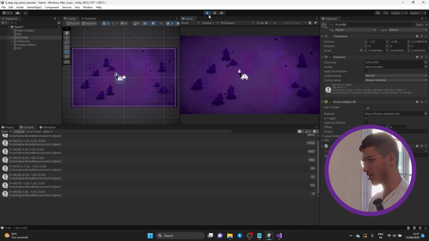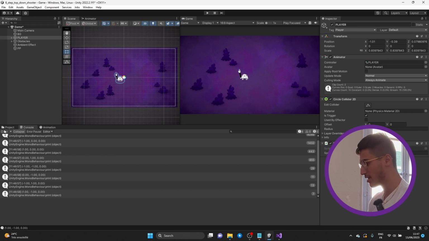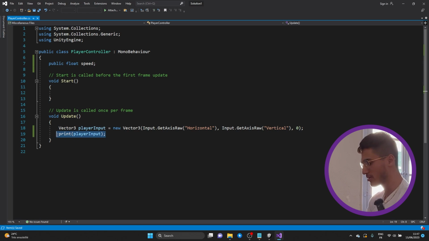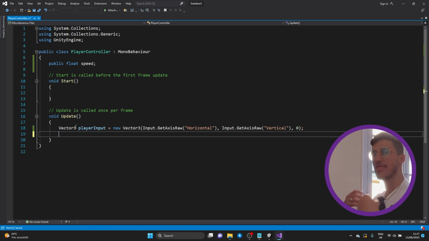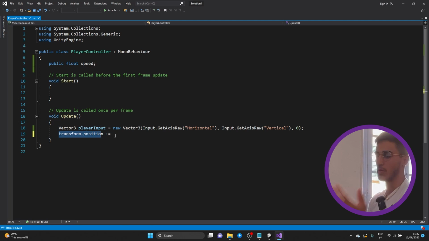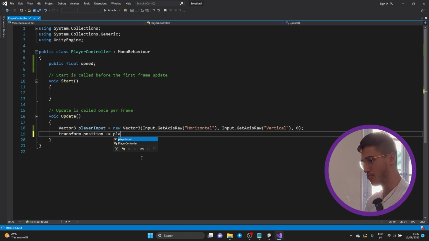So let's click on the play button to exit the play mode, and let's go back to my C# scripts. I can remove this print line of code. Now we have to actually go ahead and move the player character. To do that, I'm going to modify his transform.position. So we're modifying his current position, and we're actually going to increment it. So we're going to add something to his current position. What do we want to add? We want to add our player input dot normalized.